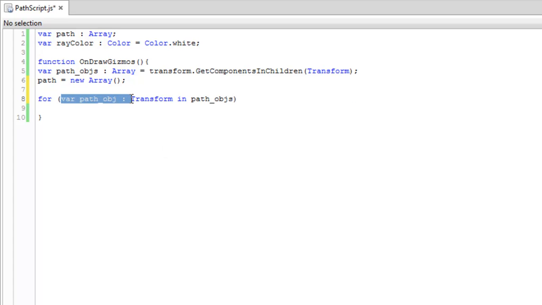Okay, so what does this mean? Now this is a bit more complicated. What this means is create a new variable path object, which is of type transform, and take each object which is in the path objects array, which is this array, all the child objects. Take each one of them as a transform, and go for each one of them, and now if I assign any value to this path object, it will be applied on each element of this object. All right, so pretty easy to understand. And let's see what we can do now.